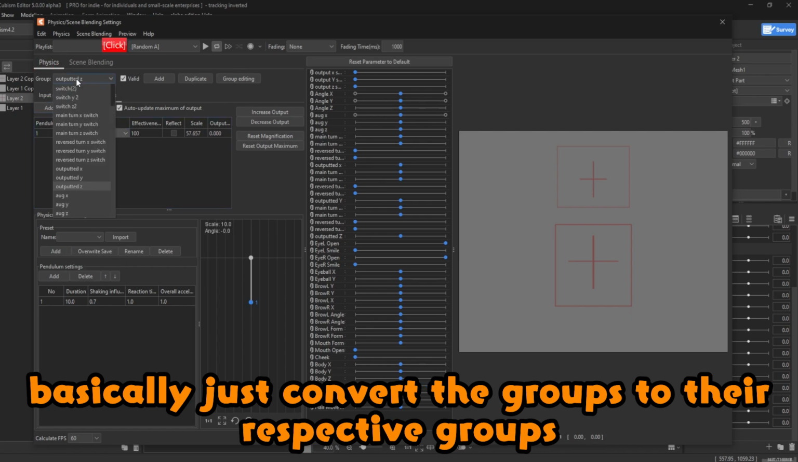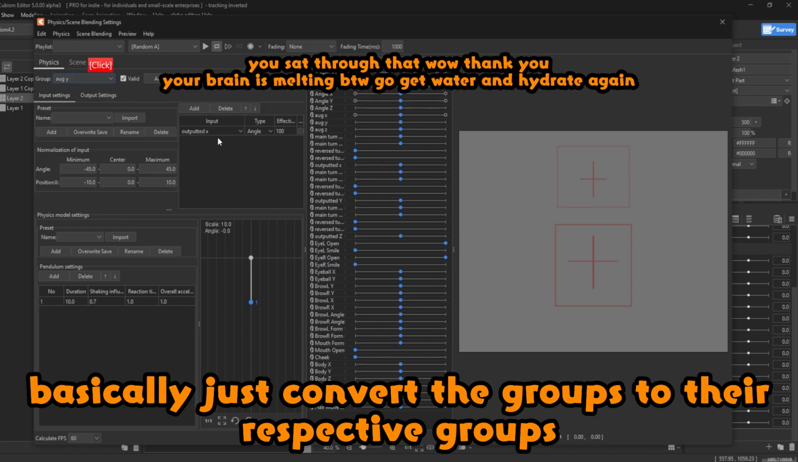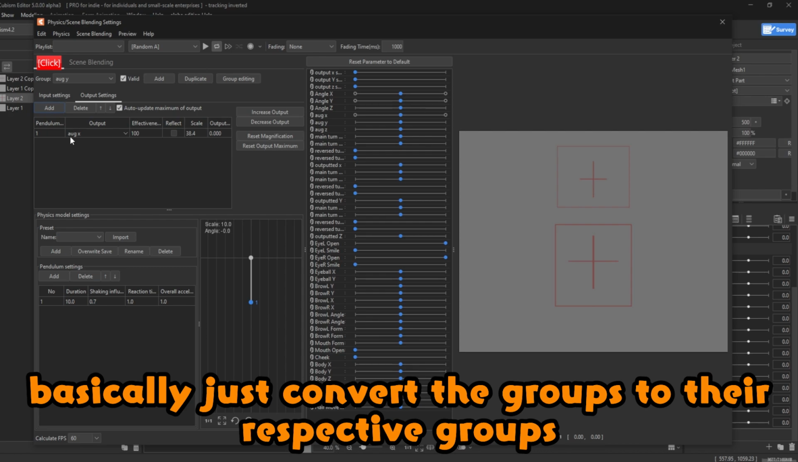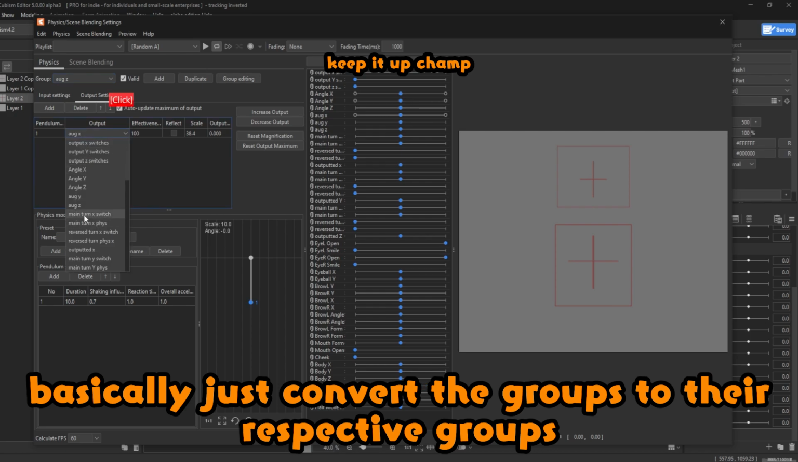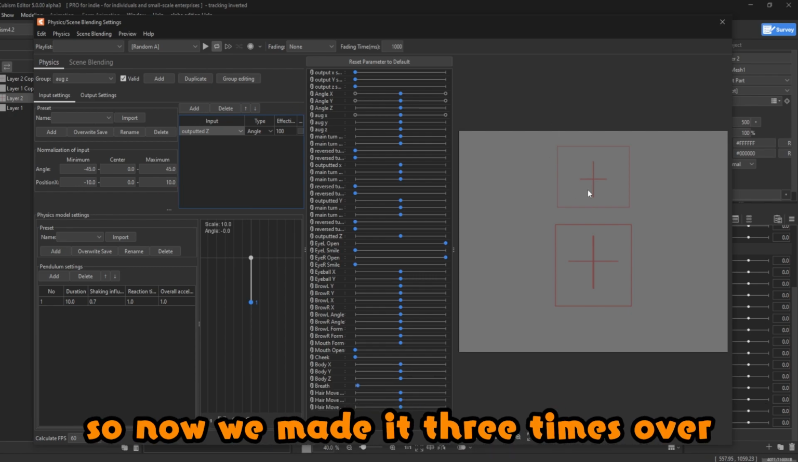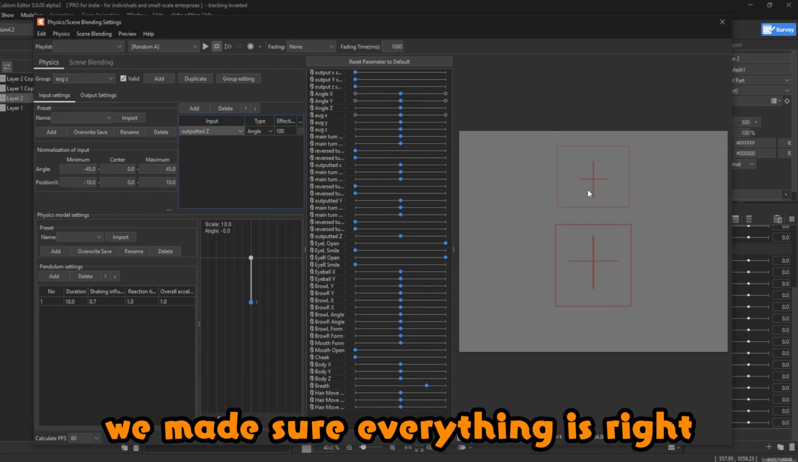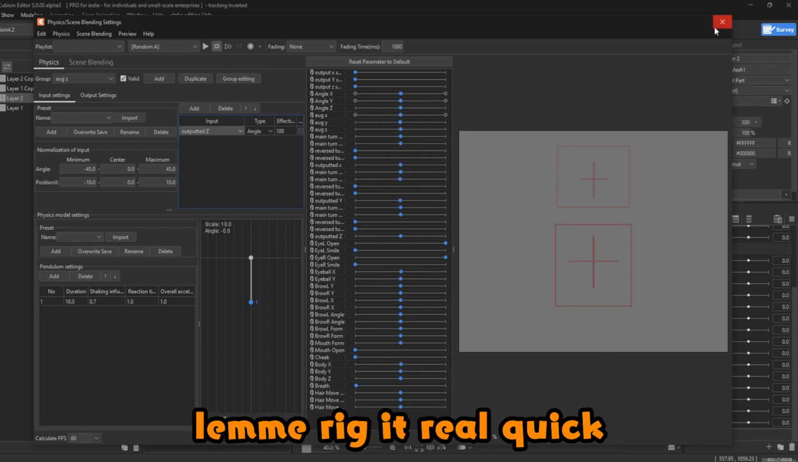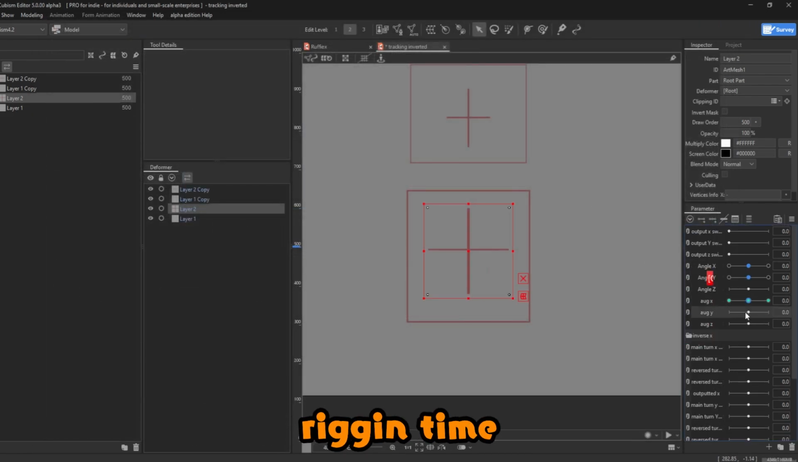Yeah. So go to aug Y, change the outputted X to outputted Y, change this from aug X to aug Y. Go to aug Z, change this to aug Z, and just this one to outputted Z. Okay, so now we made it 3 times over. We've made sure everything should be right. So when you do this, let me rig this thing.